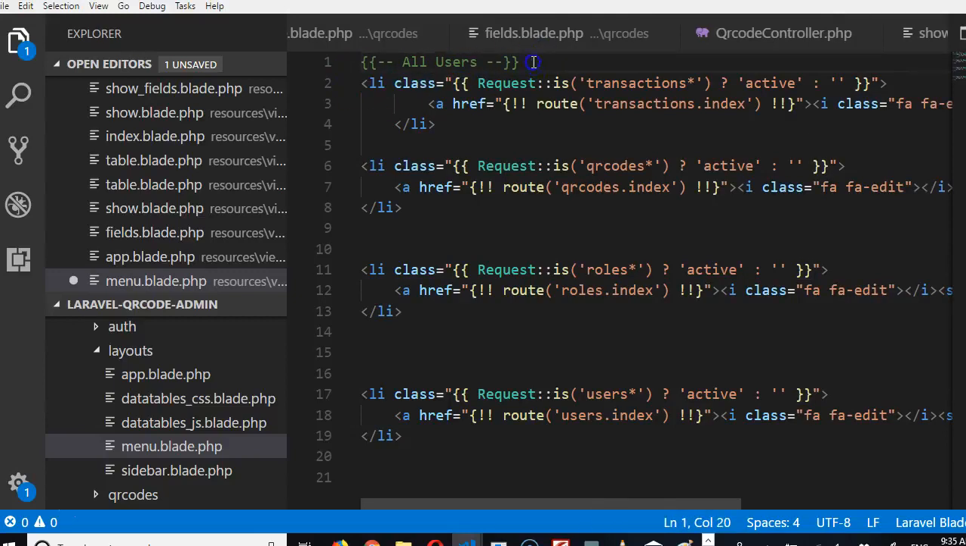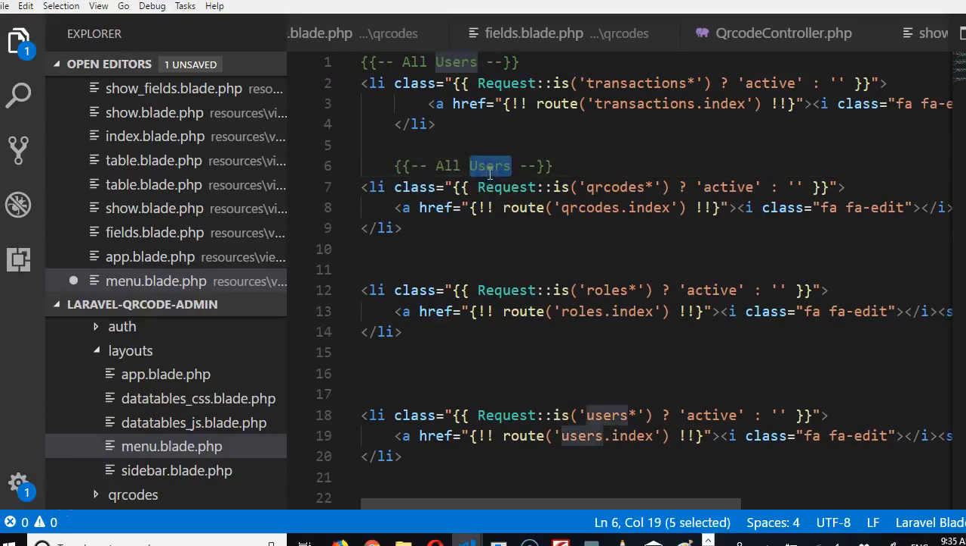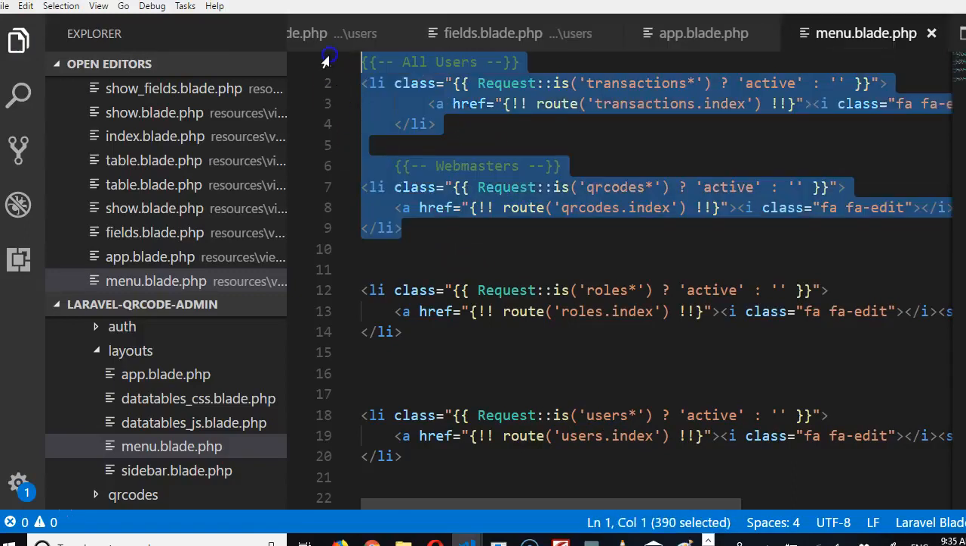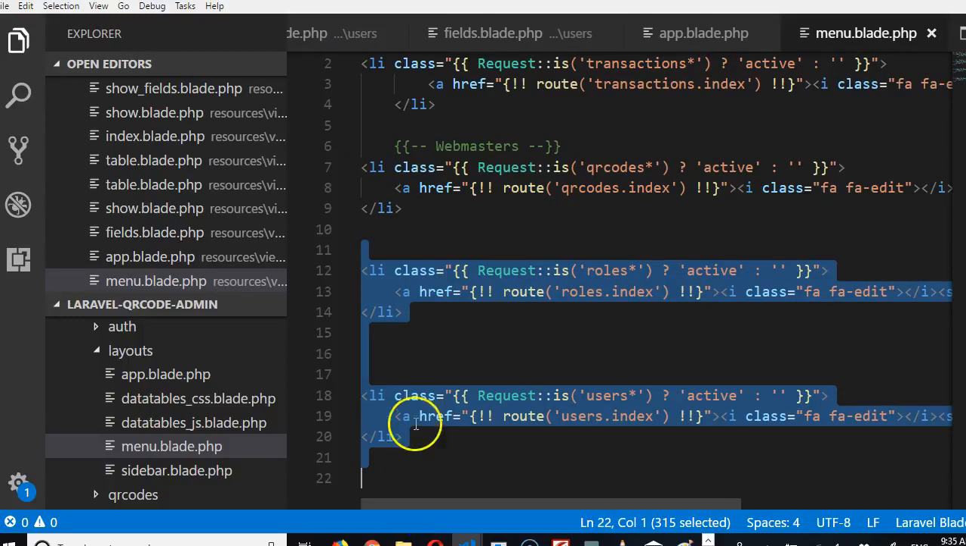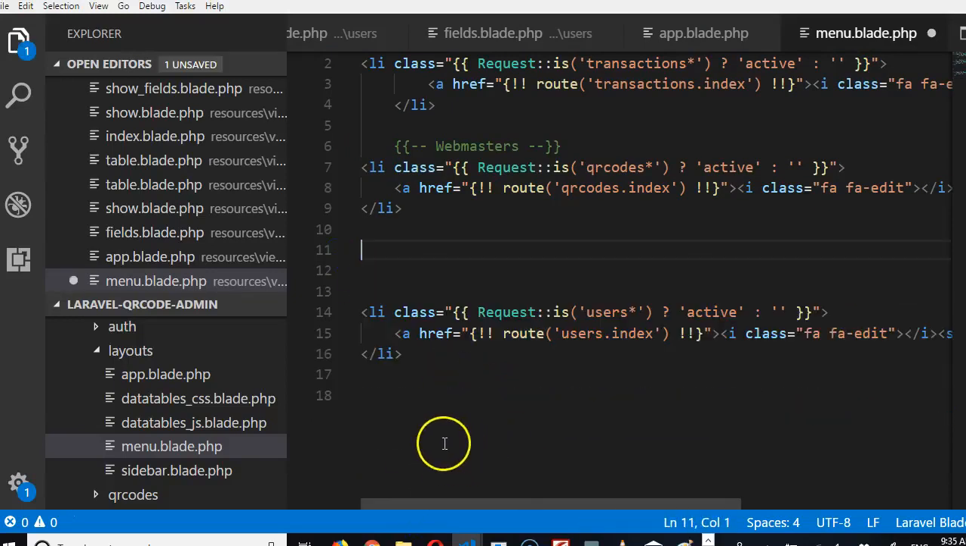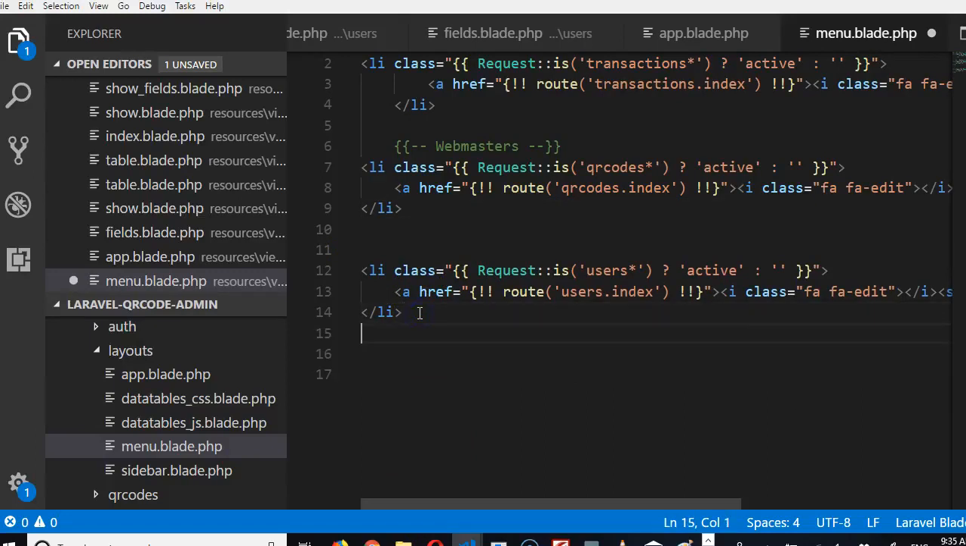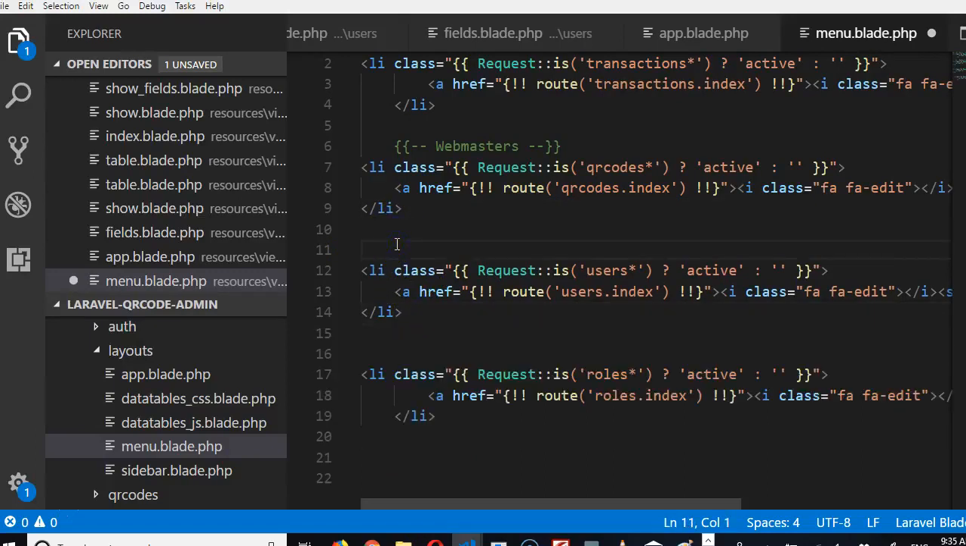Then only webmasters should have access to these two, and then admin should have access to, we have to put roles at the bottom. So the roles, we put them at the bottom. So this one will be moderators, this will be moderators, and of course finally we have admin. Only admin should have access to this.